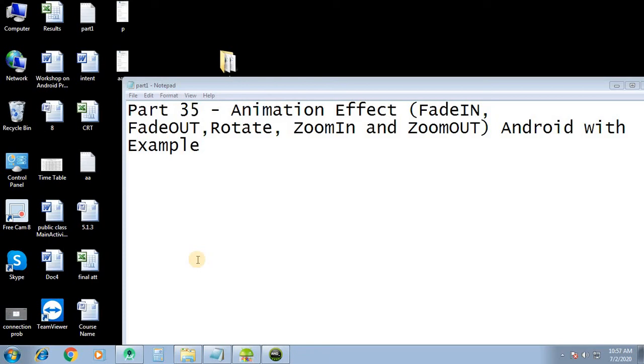In today's part 35 lecture, we will talk about animation effects: fade in, fade out, rotation, zoom in, zoom out. So let us elaborate this example. We will take a text view and 6 buttons. The buttons will be fade in, fade out, rotate, rotate 2, zoom in and zoom out. When we click on a button, the appropriate text will be set and the effect will be applied on that text.